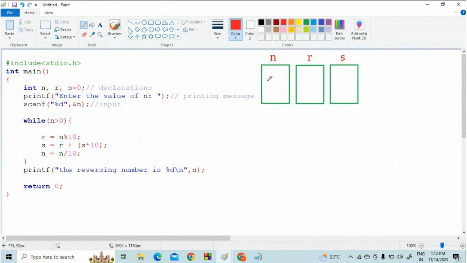So my input will be 123. Just assume 123 will be stored in the variable n. And in the next line, I have written a while loop. So my condition is n is greater than 0. So 123 is greater than 0. The condition is true. If the condition is true, it will enter the block.